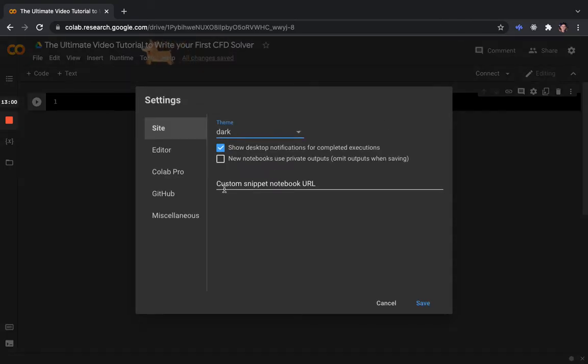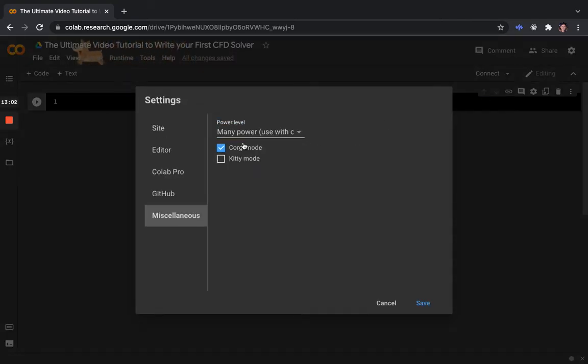Last but not least, before we get started, make sure you use many power, use it with caution though, and activate both Corgi and Kitty mode.